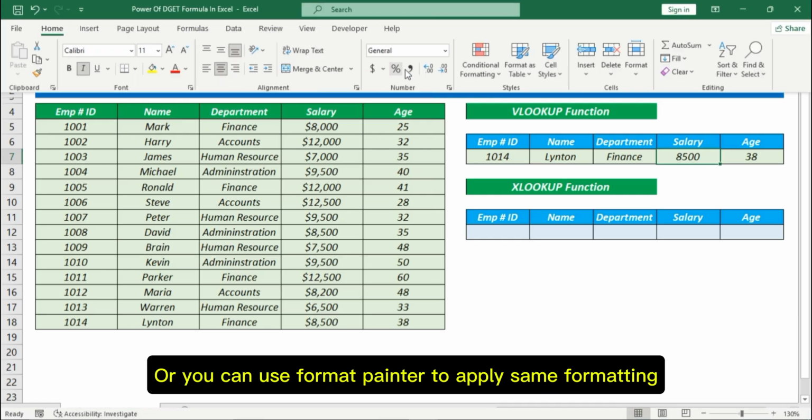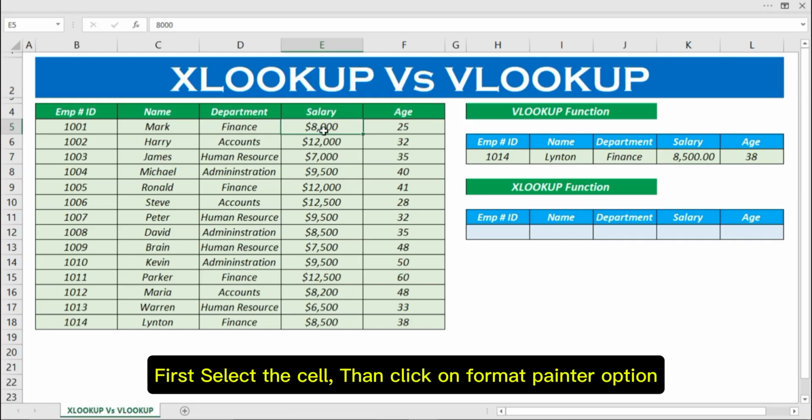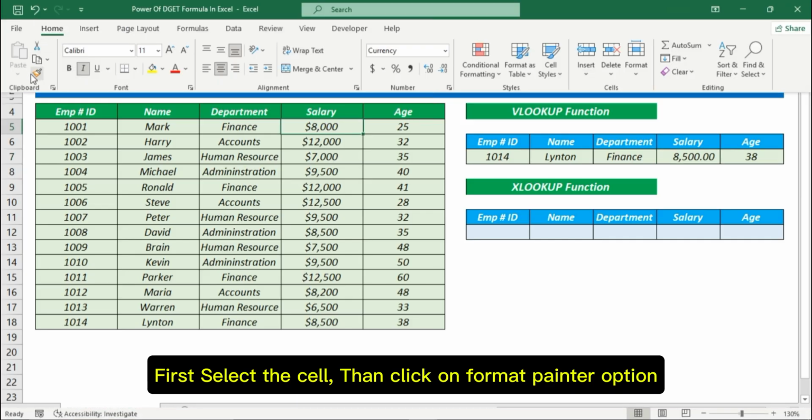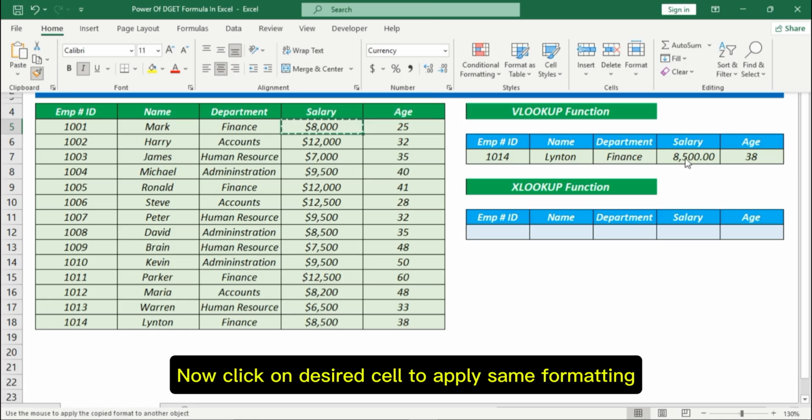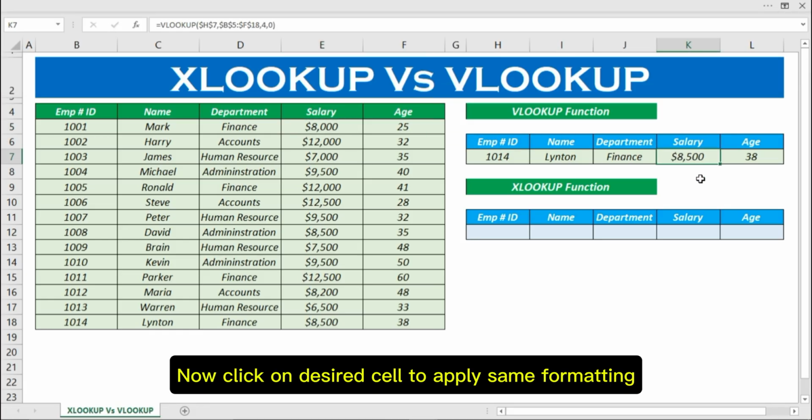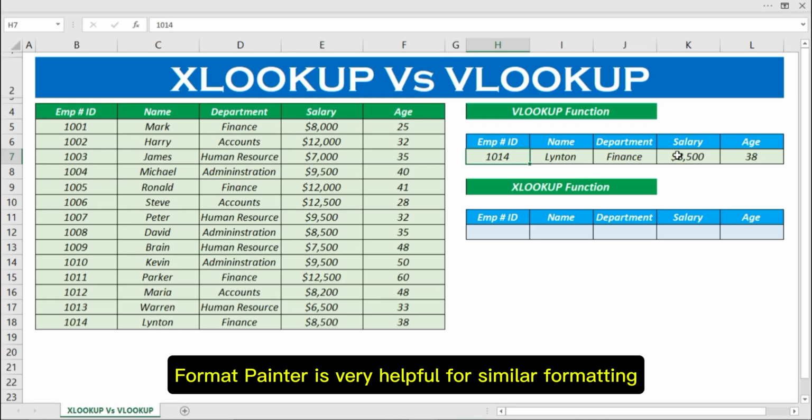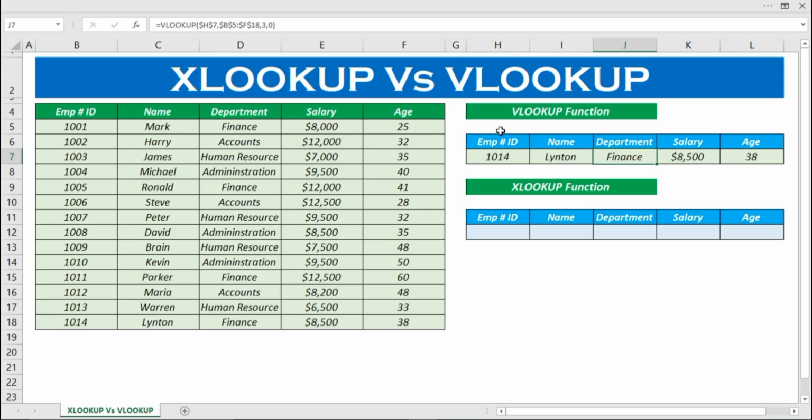Or you can use Format Painter to apply the same formatting. First, select the cell, then click on the Format Painter option. Now click on the desired cell to apply the same formatting. Format Painter is very helpful for similar formatting.